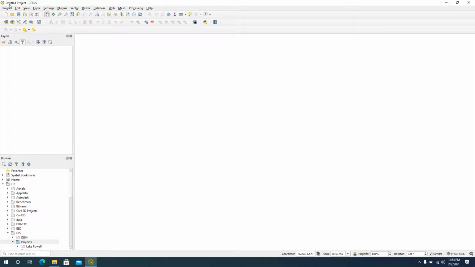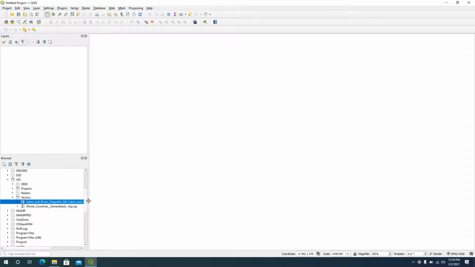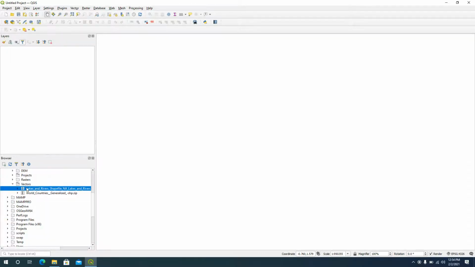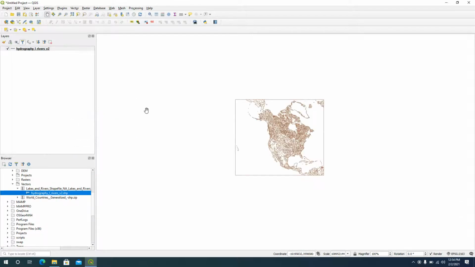I am Adam. I'm starting with a new project in QGIS. What I want to do today is explore some of the data that I have in lakes and rivers, these shapefiles that I've downloaded from North America lakes and rivers. I've got this in a vectors file already on my desktop, so I'm just going to drag this into my project.